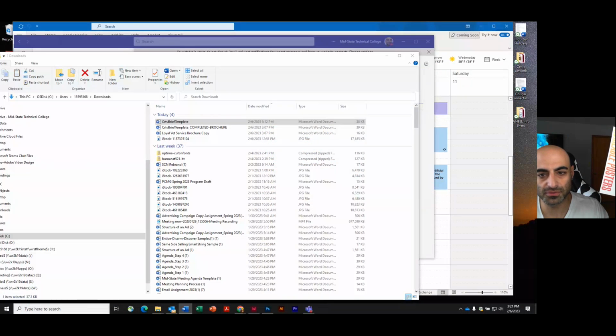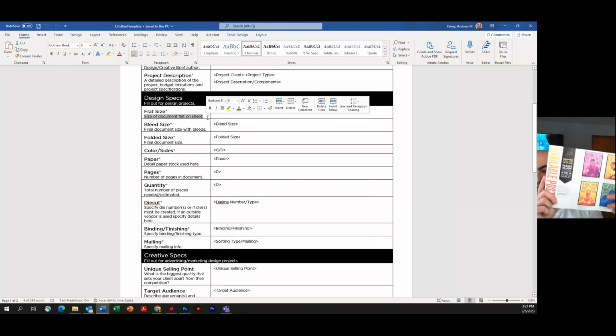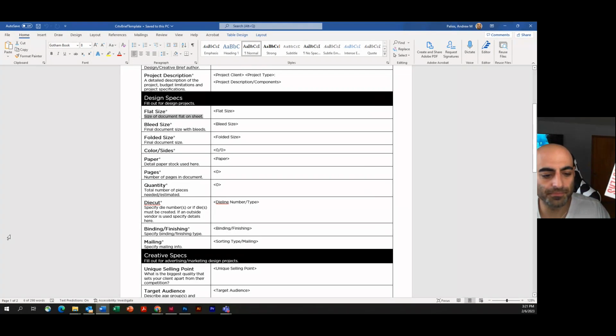In the document here, it says size of document flat on a sheet. So this is flat size. Now there's something called bleed. The bleed size is the flat size, but you add basically an eighth or a quarter of an inch to the width on either side, and an eighth or a quarter of an inch to the height, at the top and bottom.